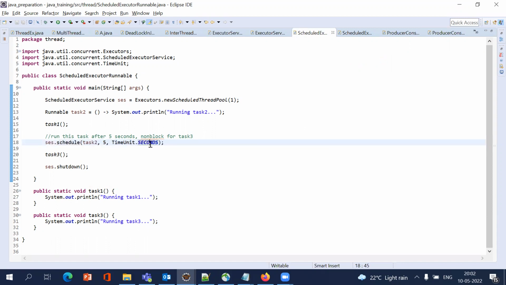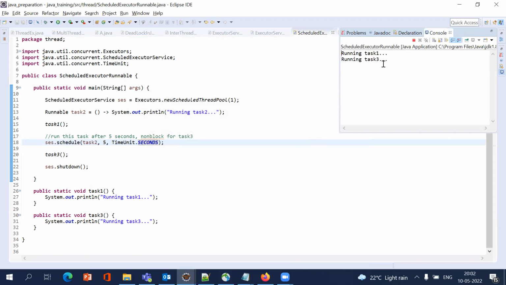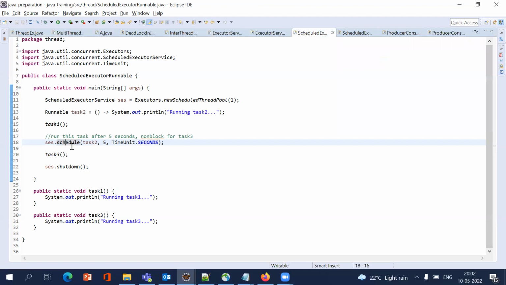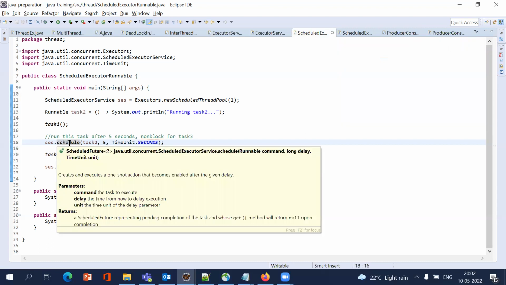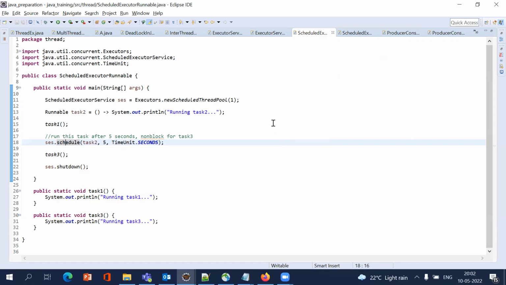Even in minutes also you can do it. So like this you can define when it needs to be executed, so what is the delay you want? Okay, let's see the syntax of it. See the schedule and runnable: what is the task it has to perform and what is the delay? So means after how long this needs to be executed.